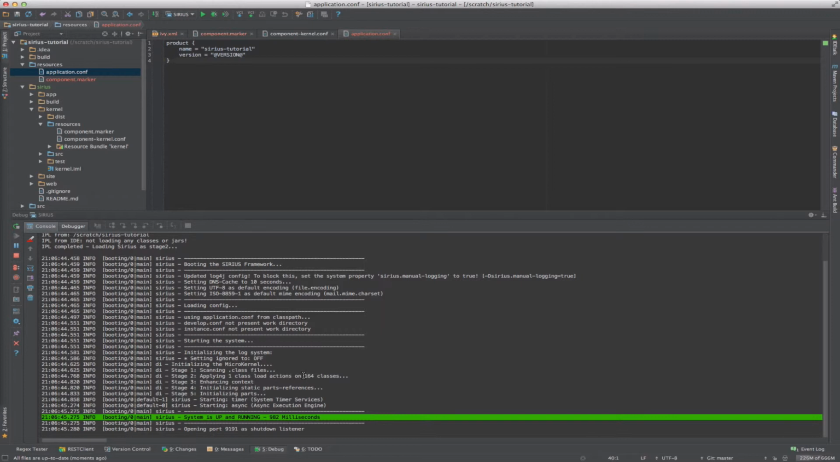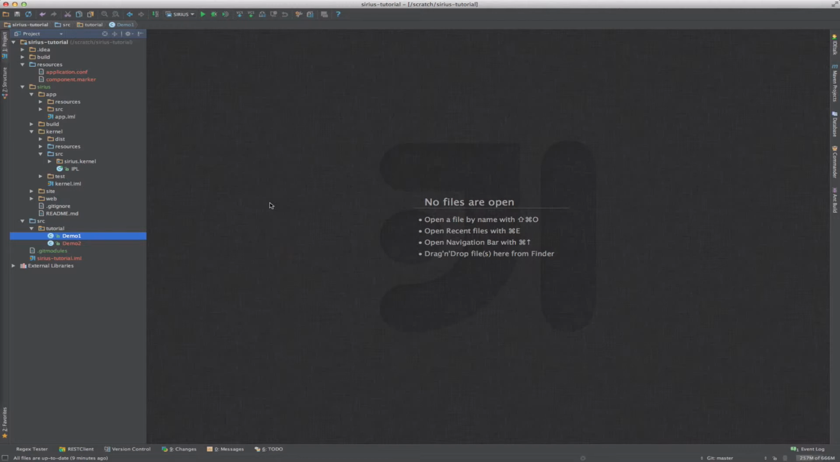As you can see, SIRIUS starts quite fast. It only took a second to boot the whole framework, load the configuration, and run the dependency injector on all the classes. Now that the framework is up and running, we can finally start making use of it.